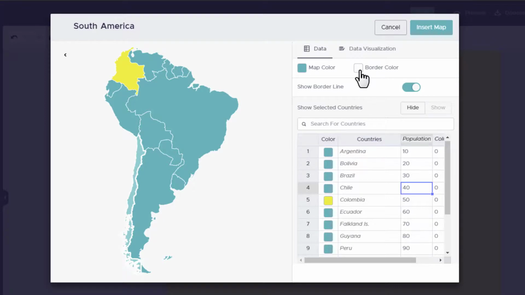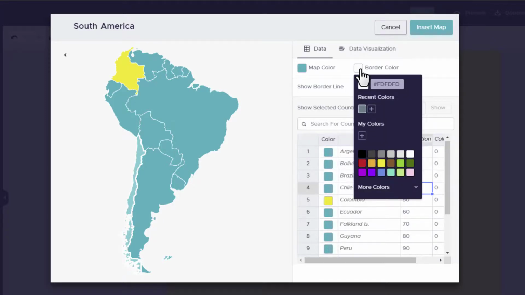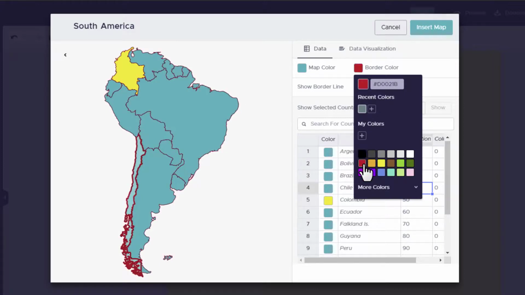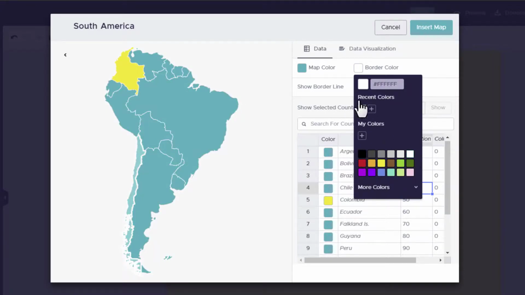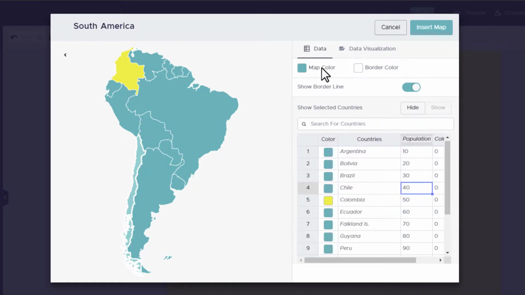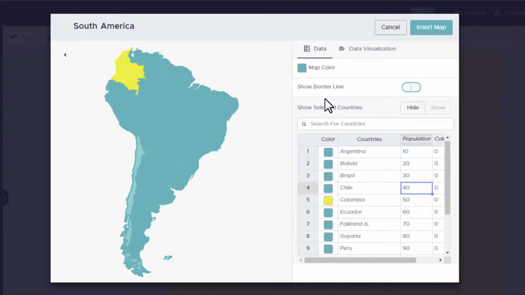You can change the border color by going to the border color option and changing it to black, red, or any other color that you want. Map color can be changed as well. Maybe we don't want to show the border outline, so we just turn it off.